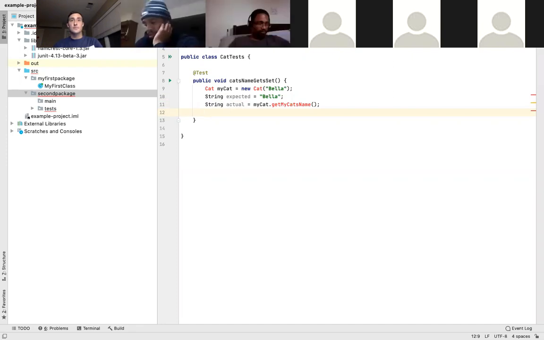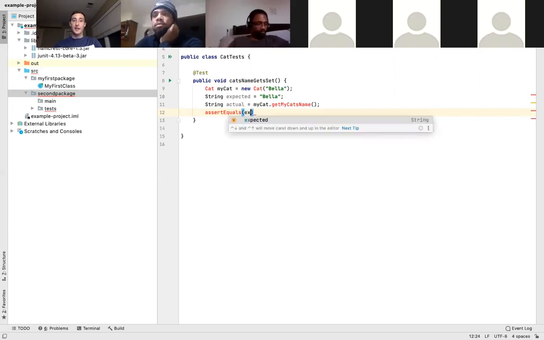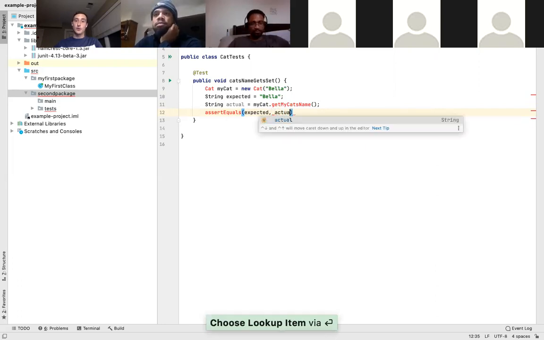Assert equals. Third. Assert equals is actually just one method name now. I know it's a little different than what we were doing, but it's just assert equals now. And then what's our first parameter inside of assert equals? Expected. Very good. And then it's actual.